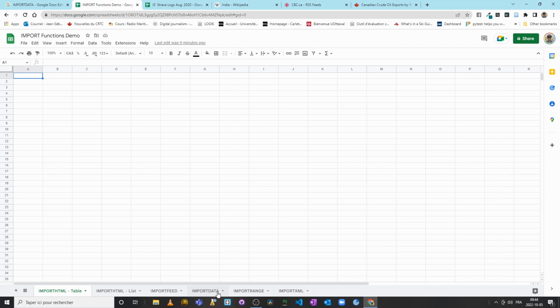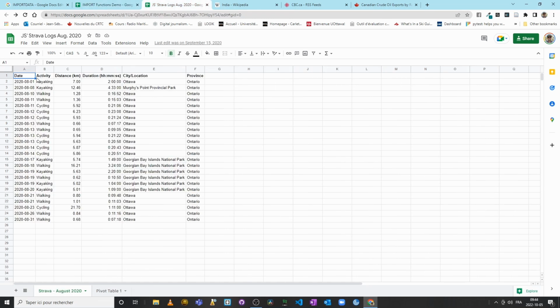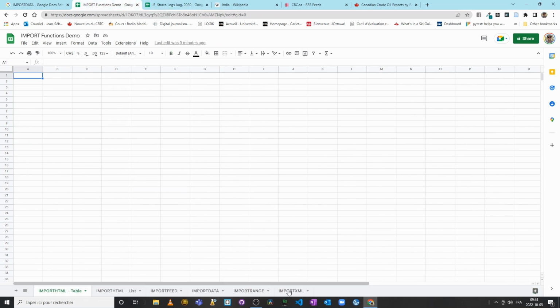So instead of downloading the file and re-uploading it to the internet to import it into Google Sheets, we will be using an import function, import data, to fetch the information automatically. Then we will look at import range, which will allow us to import data from another data set, say my Strava logs here. And in the next video, we will look at import XML, which will allow us, together with XPath queries, to import structured data from a website.